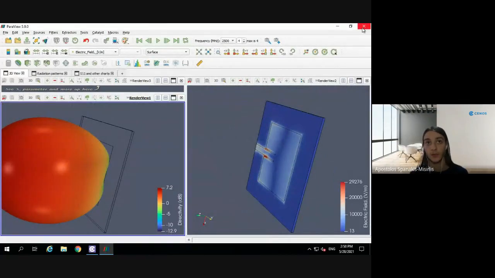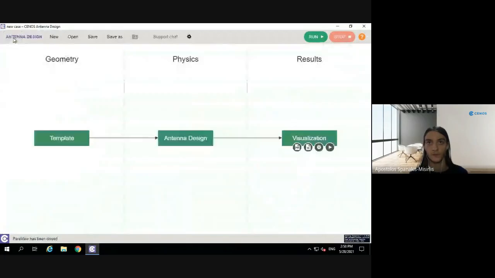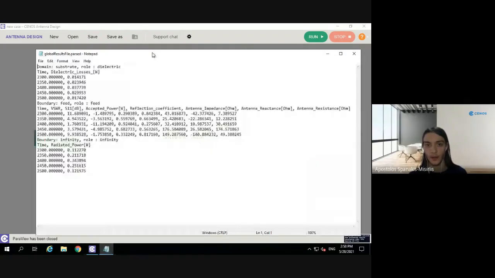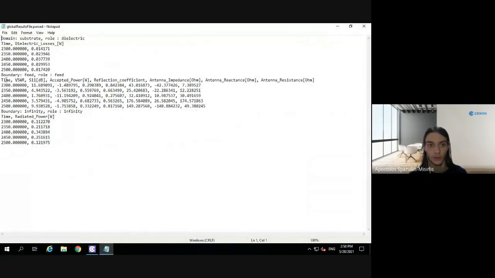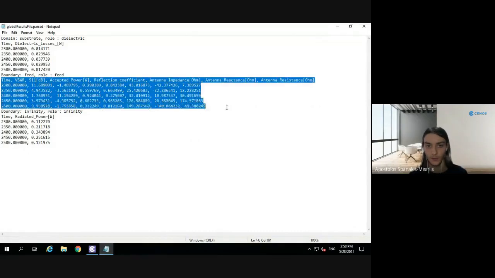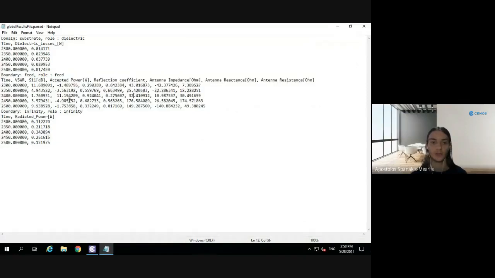Yeah, last but not least, we've got the CSV output. For example, let's say PowerView is nice, but you want your results in a custom format, for example, a CSV file. We can just click here and open the CSV file with post-processing results. You can see here we've got the VSWR, the frequency, the S11, the accepted power, reflection coefficient, antenna impedance, reactance, and resistance. So we've got pretty much everything we need regarding the 2D plots here.